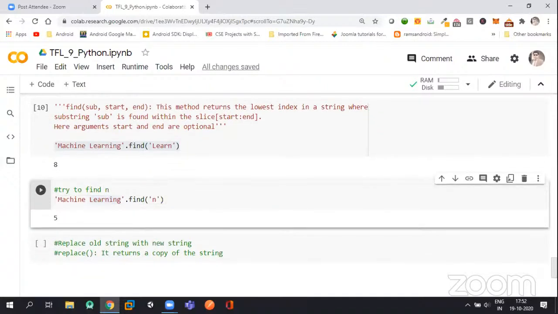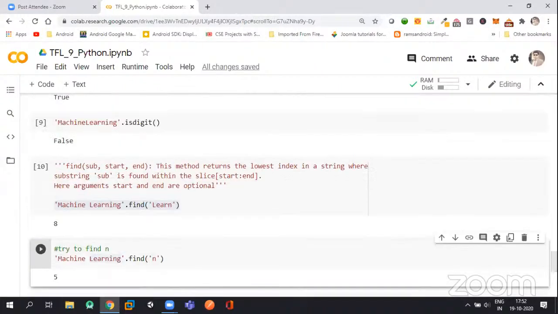Sir, instead of using isdigit, can you use isnumeric? It will work. There are many things. Right? isnumeric also will work. Thank you.